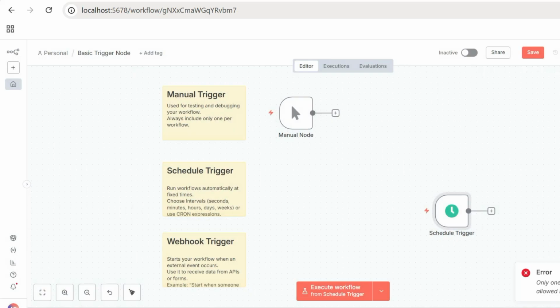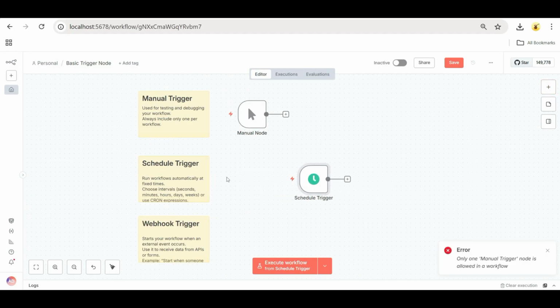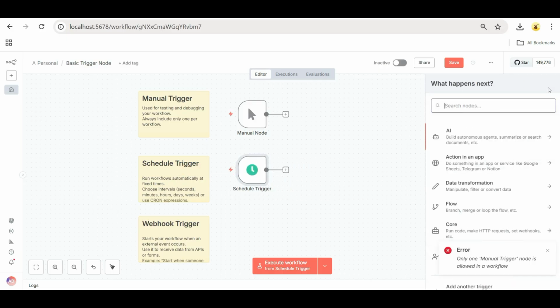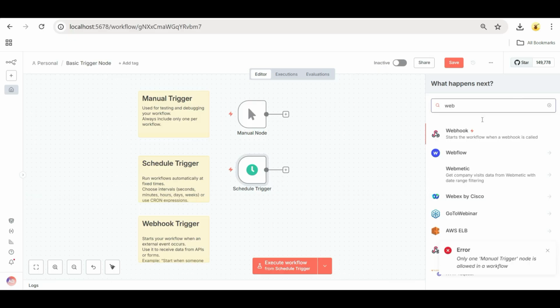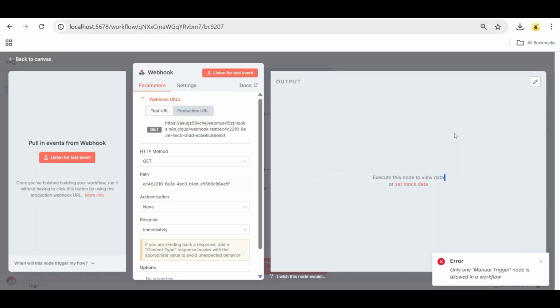Third, webhook trigger. The webhook trigger fires when an external event happens online. For example, when someone fills out your contact form on your website, it instantly logs that data into Notion.